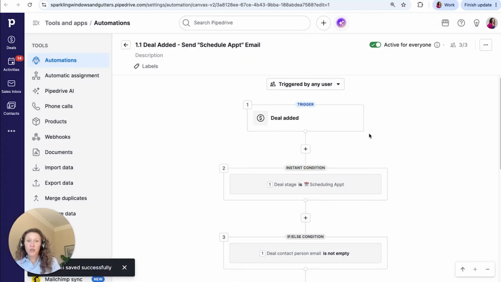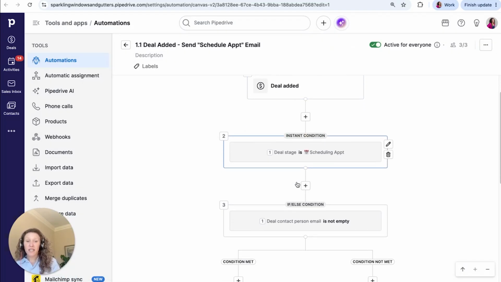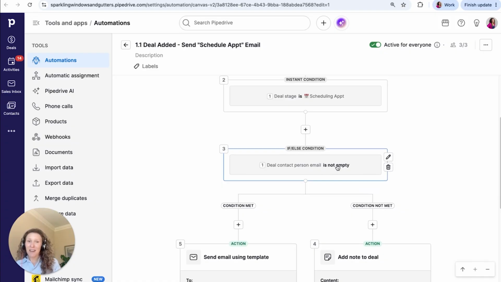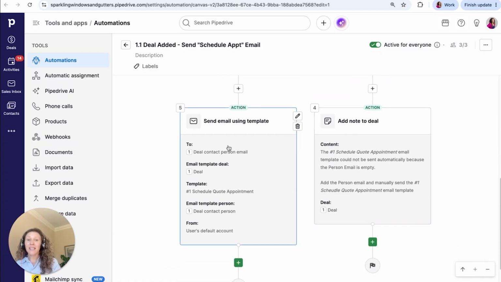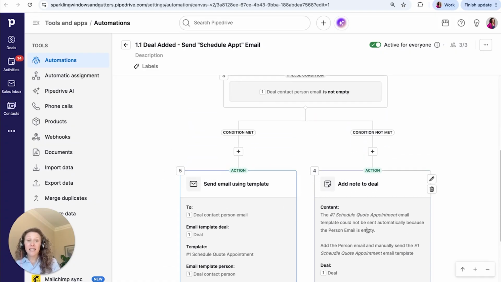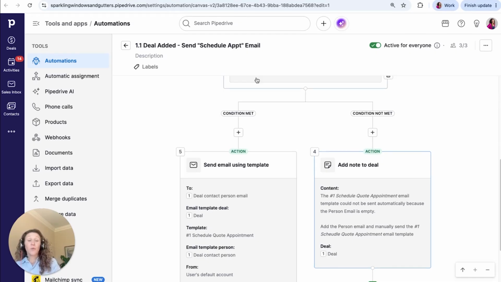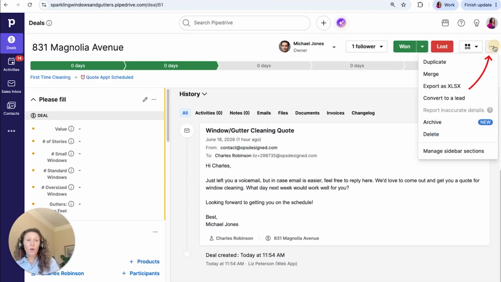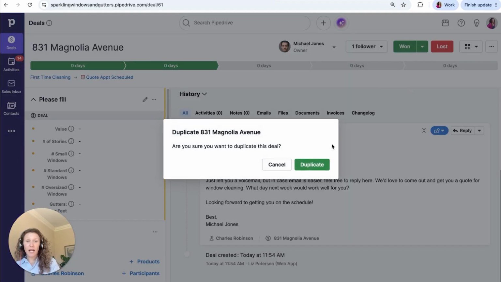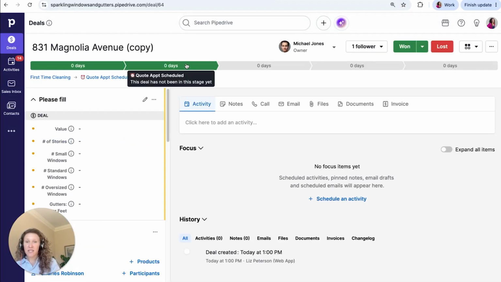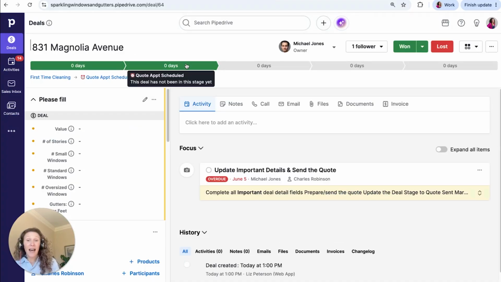So now my automation works like this. When a deal is added, and the deal is in the scheduling appointment stage, if contact person email exists, then send this email. If it doesn't exist, then add a note onto the deal, letting the deal owner know to manually send that email once they get the email address for the contact. So now, for sake of demo here, I'm going to go ahead and duplicate this deal as well, duplicating in this same stage. And what I want to see happen is that email does not automatically get sent.